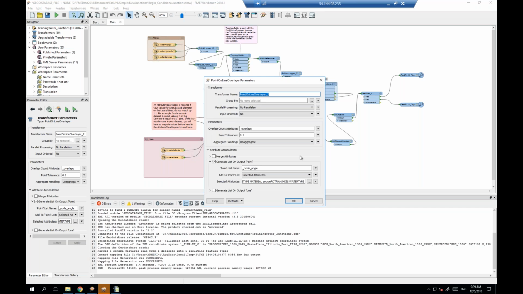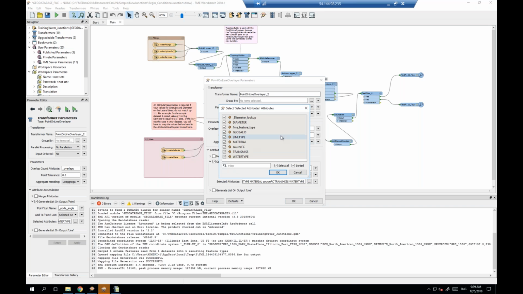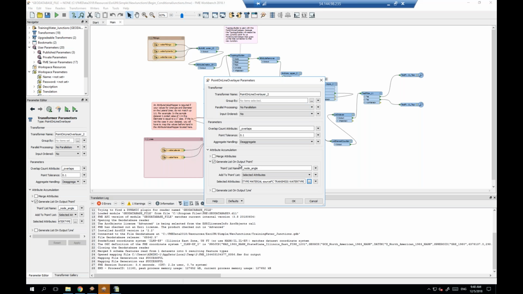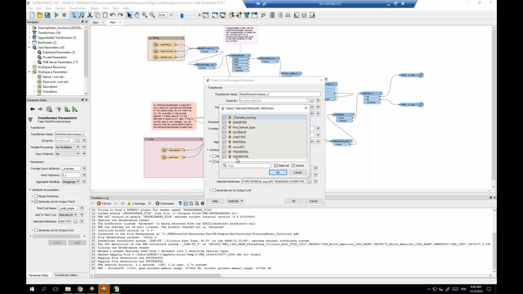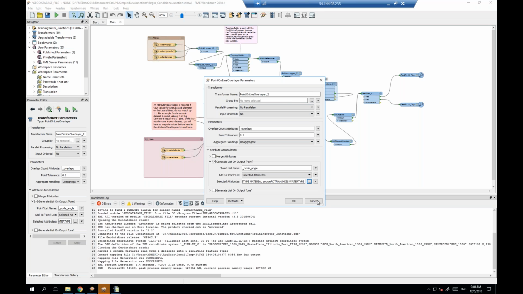Now here is basically we're trying to create a new list ourselves with the desired features, desired attributes. So in this case, I'm selecting all the attributes from the designated feature. Now, it is important to note that this is a list on the output point. So basically, this is the line features that will be generated on the point feature. Just close that.